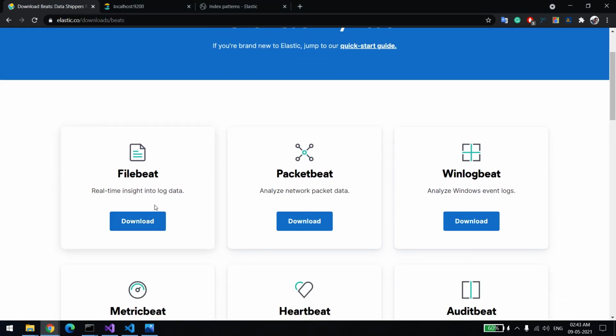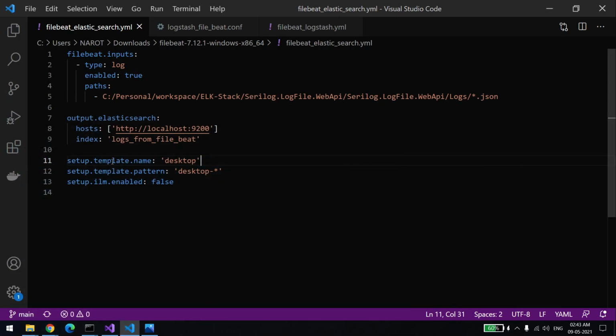Once you download it as a file, unzip it, and there will be one file called filebeat. I just renamed it, so you can keep the same name or rename it. It doesn't really make a big difference. In that you just need to tell it what the input is, where it will get the input from, and where to send the output.